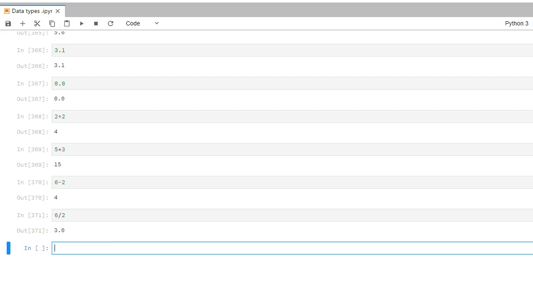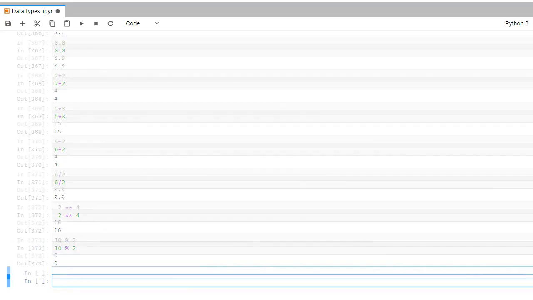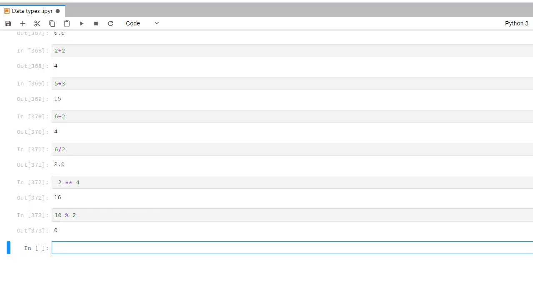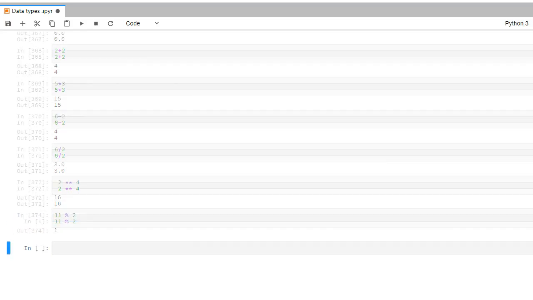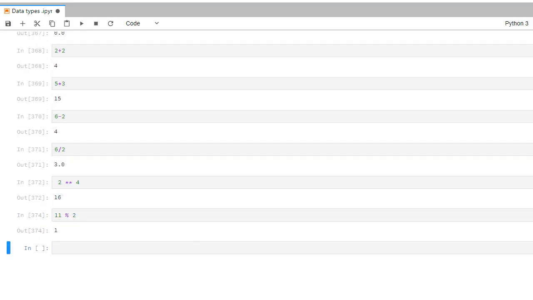Then other operations are exponential. For example 2 exponential 4, that's 16. Then there's modulo, which is remainder. I'll explain that. So 10 modulo 2, that gives out 0. That means the remainder is 0. And if I put 11 over here, the remainder is 1.